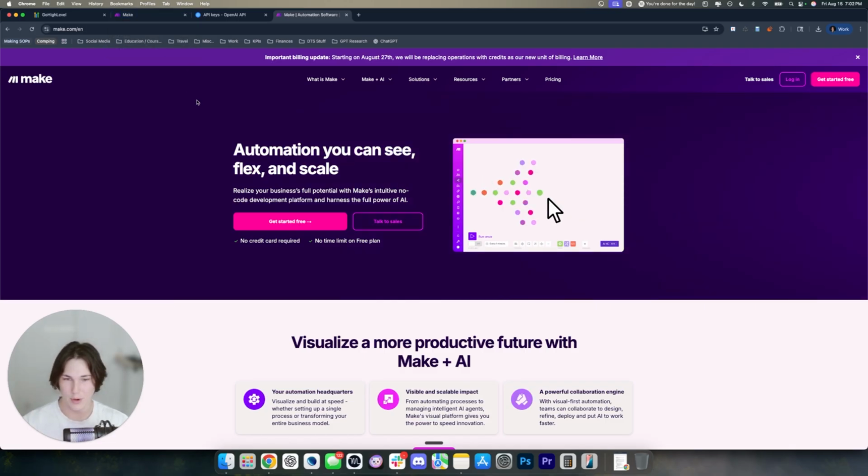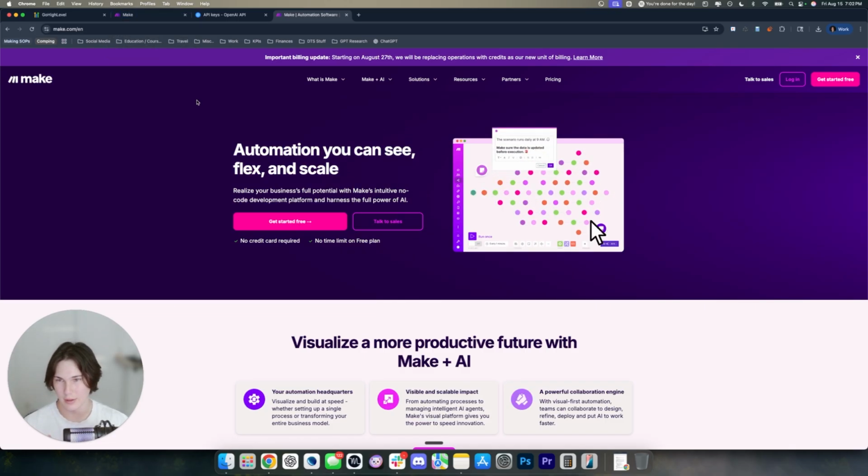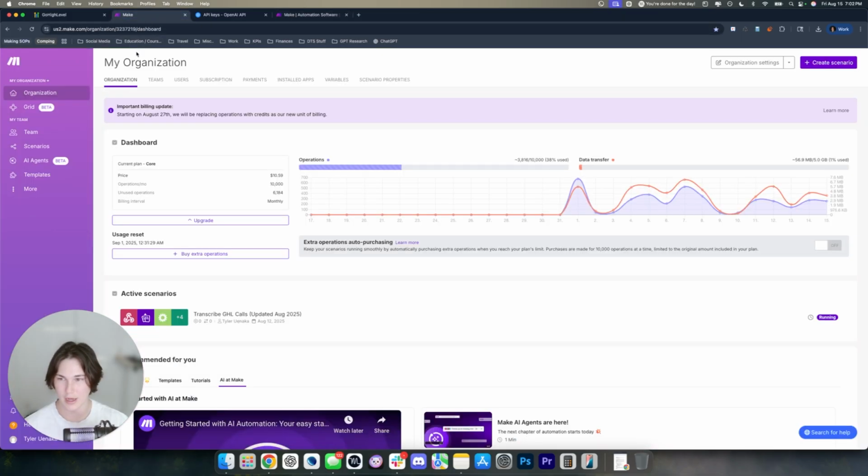I get way more, I would say zaps, but they call it scenarios. So I get operations rather. I get 10,000 operations per month for only $10.59 a month. Zapier is much more expensive. If you prefer Zapier, you can use Zapier and follow the exact same steps that I am showing you right now inside of Zapier. Just know that you will probably pay more if you are doing a lot of volume.